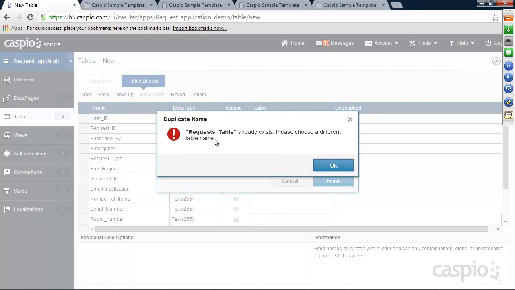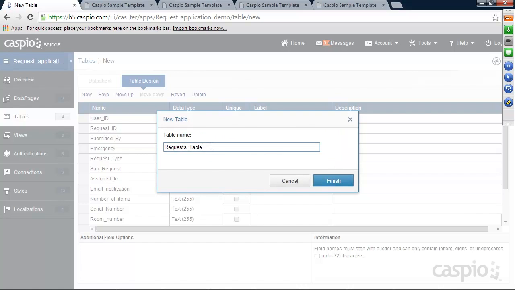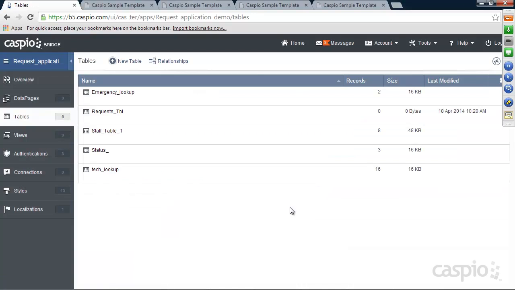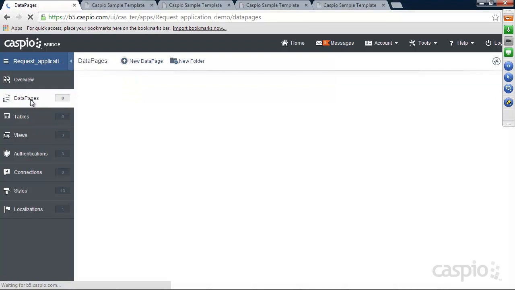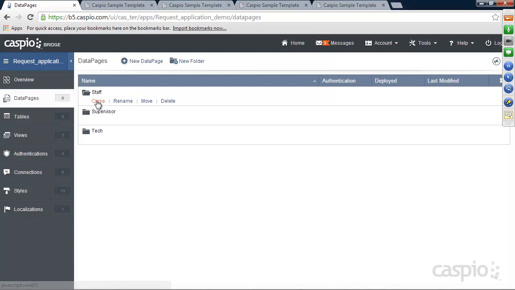Okay, so I like when actually this comes up, duplicate name, request table. Because I'm already using a table name in a different application that I have, I cannot use the same name, so I just have to rename it and say, let's say TBL for table. Okay, so there is my request table. If I open it, you'll see that it's a blank table, so we don't have any requests submitted by our staff members yet. So now we can go to data pages, and under the staff folder, let's build a new data page.